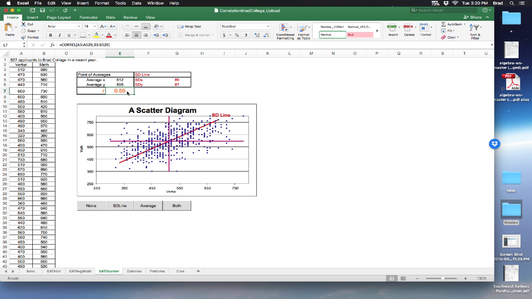Here's our correlation coefficient, 0.55. So here's the quiz: is that a weak, medium, or strong correlation? We would want to know, because that would tell us how good our line of best fit is, and how comfortable we feel with that giving us some predictive power.